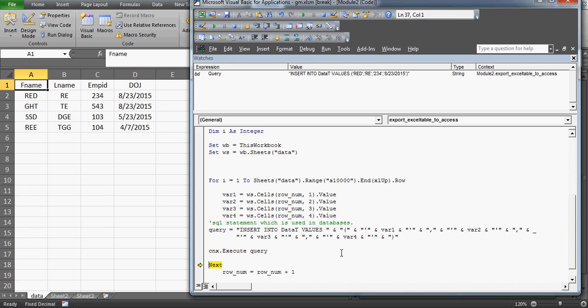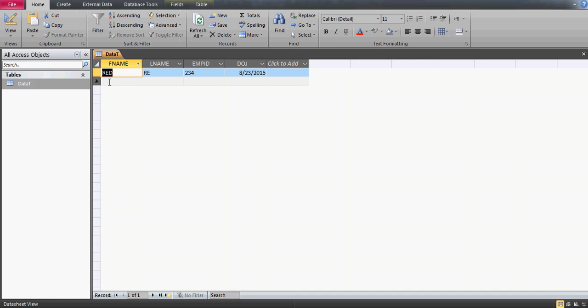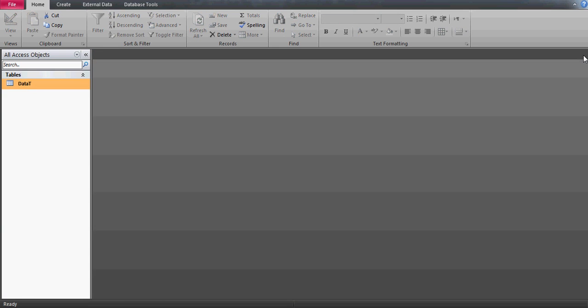So the moment I press F8, it is going to run now, right? After it has executed the first row, maybe we can check here. We can double click the table here. You can see that I have got the data from the Excel. Wonderful, right? So I've got the first record. Now what about the second record?